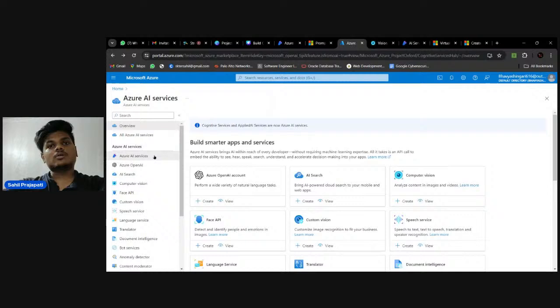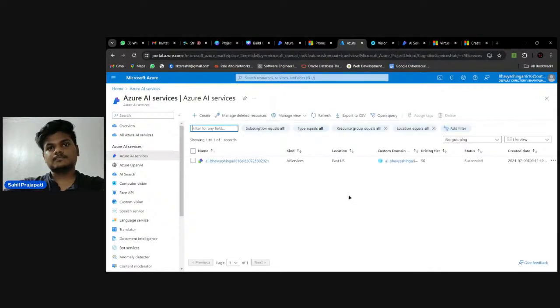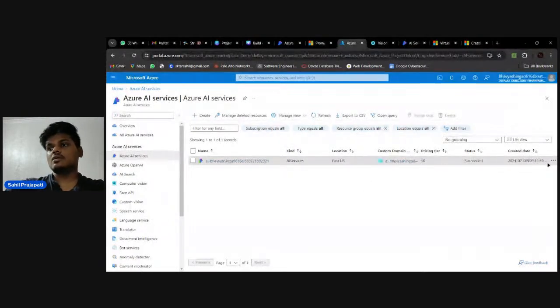Azure AI services. Here is the Azure AI service that I created. It has been running successfully. Right now, it doesn't charge me anything because I have chosen the free subscription. You can choose yourself a subscription based on the desired capacity of the model.